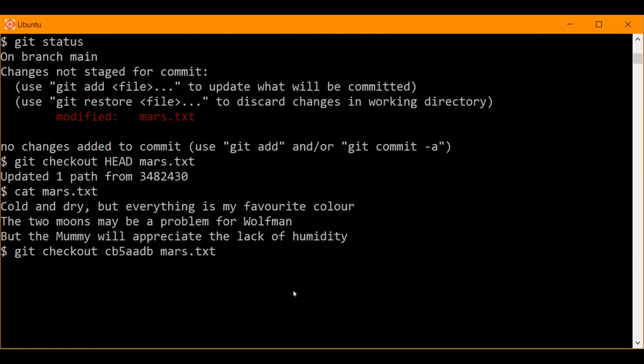So this is important. We want to specify which file in this commit. Right now, we're only tracking one file, but when your project starts growing and you have multiple codes in one repo, or codes or text, we want to specify exactly which file we want to revert to from that commit. So git checkout the ID of my first commit, mars.txt, enter. It did not update. Let's see what that means.